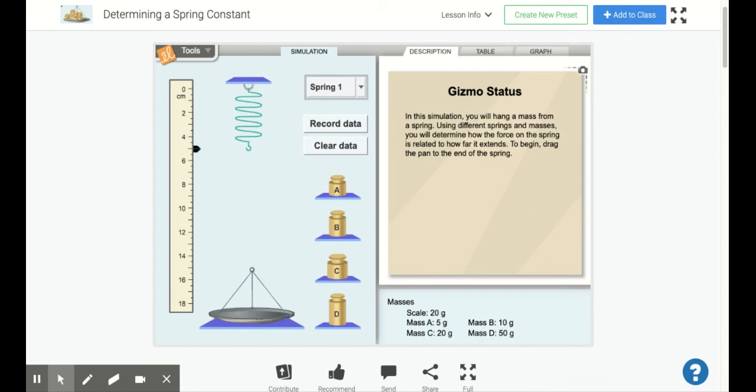All right, so here we are on the Gizmo for determining a spring constant. When you guys are on this one, let me see if I better not make it full scale. Okay, so what you have here is a mass hanging from a spring, and we're going to use different types of springs with different types of masses just to get a visual representation of what's happening with Hooke's Law. This is a very, very basic concept. It just gives you a good idea of what's going on here.